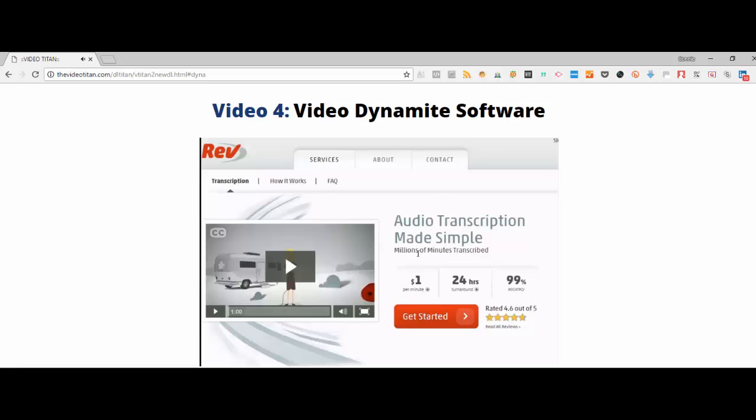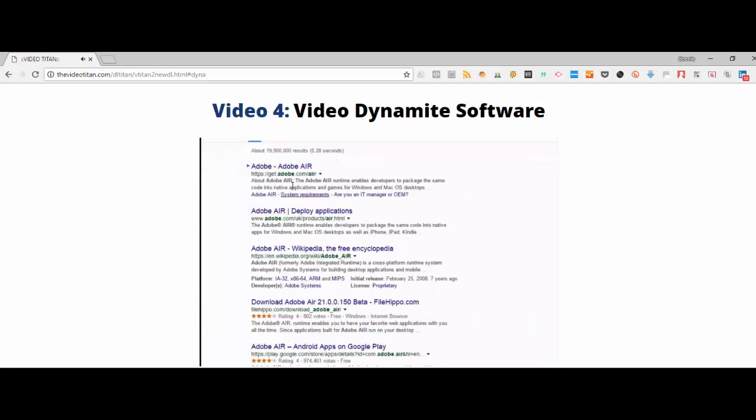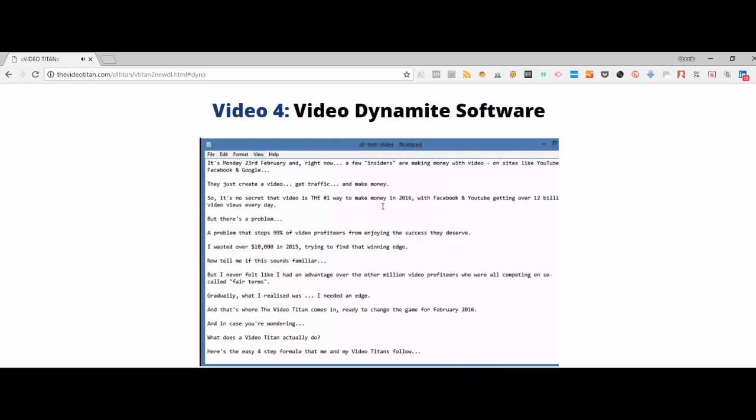So in order to use Video Dynamite, we need two things. We need a text transcription or a script, and we also need to have Adobe Air installed. So this is what my script looks like, and all I'm going to do here is work with the Video Titan transcription. The first thing we'll want to do before we get started is format our text. The way the software works is it will divide the text slides into separate blocks based on line breaks.